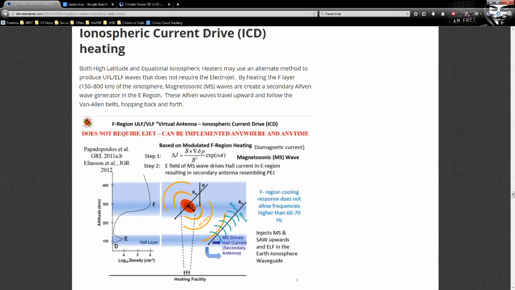This is called ionospheric current drive. Both high latitude and equatorial ionospheric heaters may use an alternate method to produce ULF, ELF waves that does not require the electrojet. Now this means that the present northern latitude HAARP, Tromso, all of those facilities can do both of these, and they can do this at the equator.